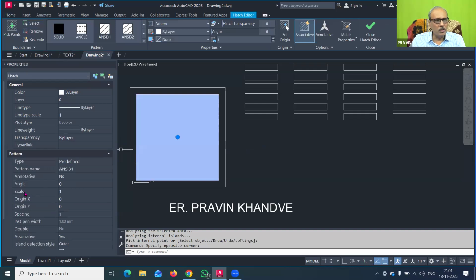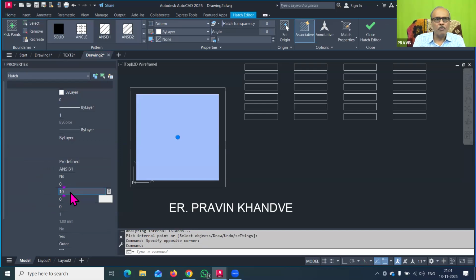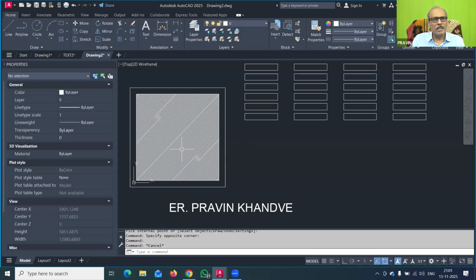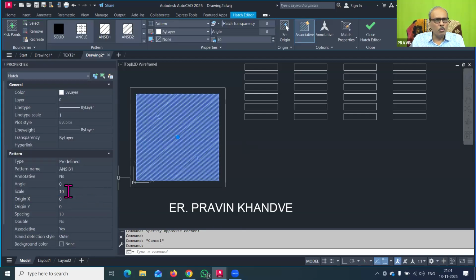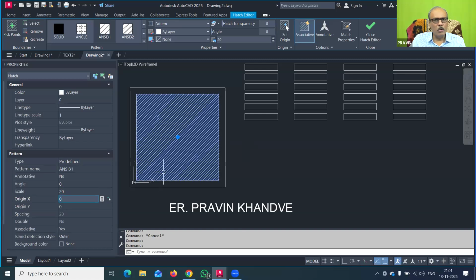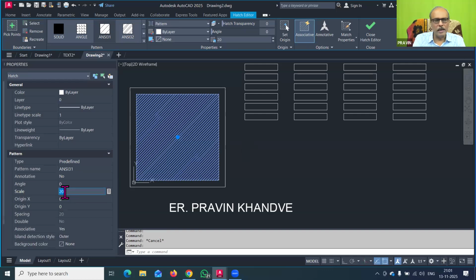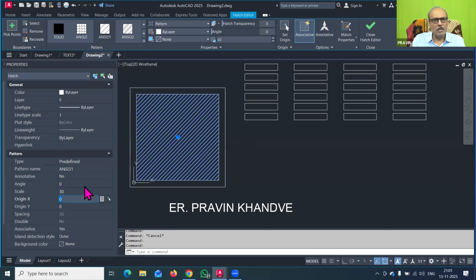In the properties panel, you can see there is a scale, and that scale is important. Here the scale is 1. I will make it 10 and press enter. Now I will move my mouse onto the screen and press escape. Now the hatch pattern is appearing, but still it is too congested. So again I will select that, go to scale, type 20 and enter. Now you can see that it is appearing very clearly. If you want to make it more spacious, you can go to scale and type 30. Now this pattern is okay.